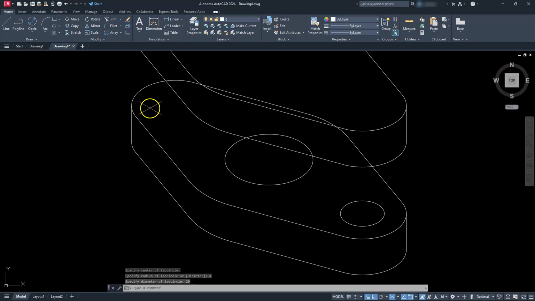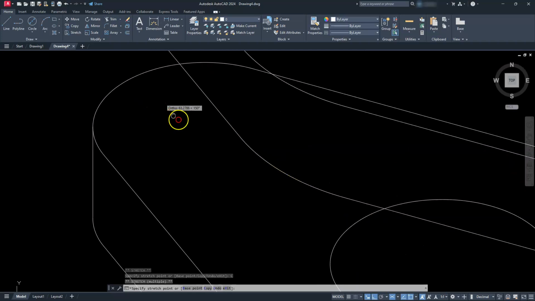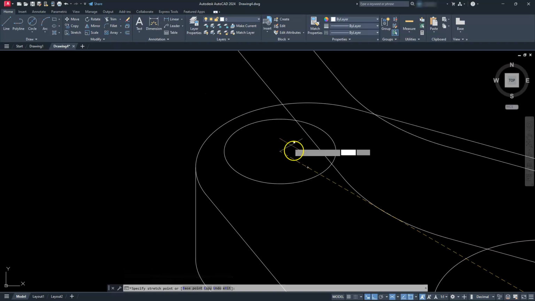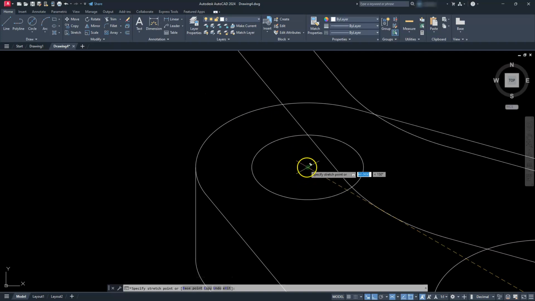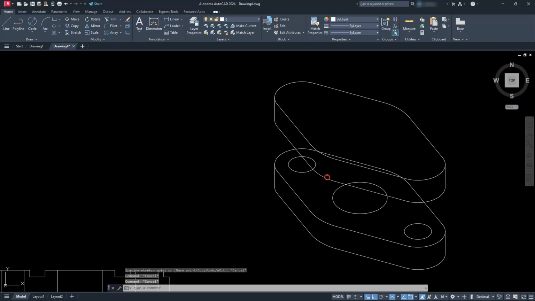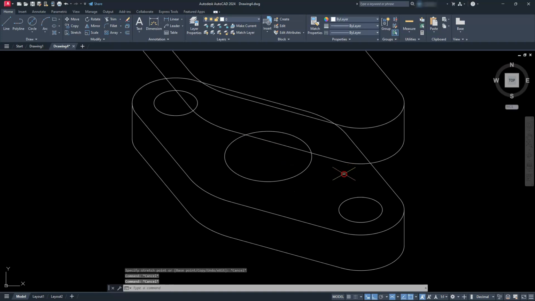So the exact same thing here on the other side, or I can just copy this. Just like we did before, use the grips. I'll select the ISO circle here, select the center, go to the word copy, and then I'll find the center over here, and then I'll click on that center. Escape out of that. Okay.